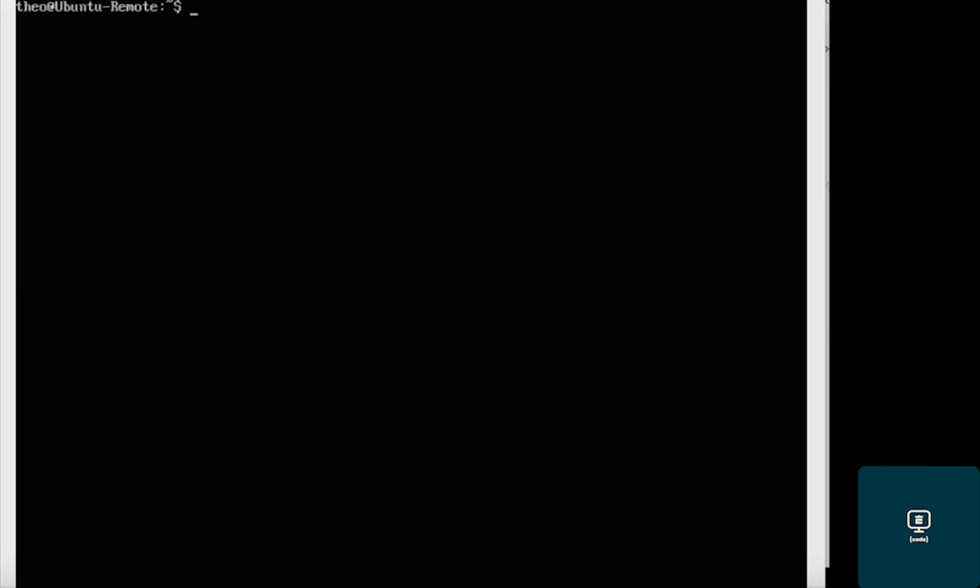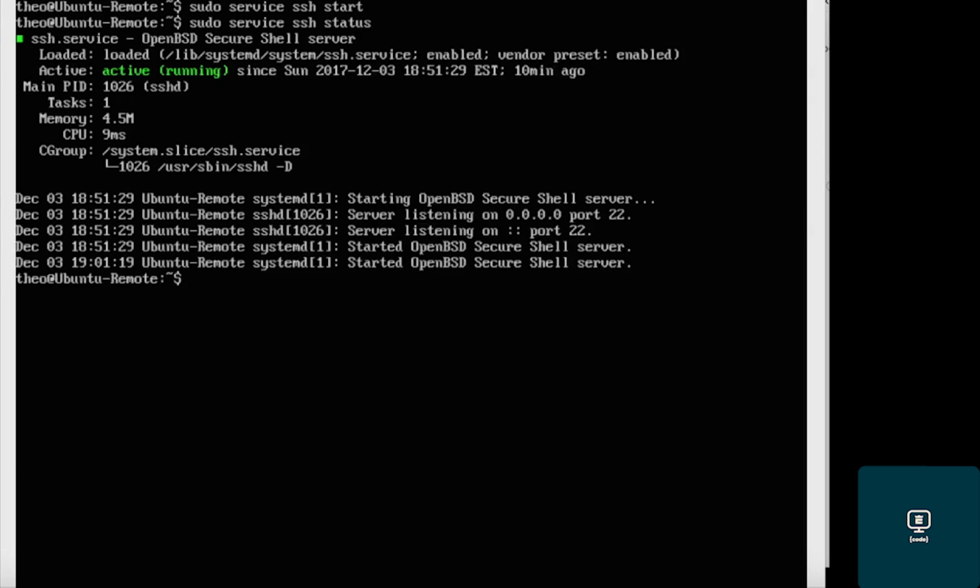Now that we've installed OpenSSH server, configured networking, and enabled the firewall, we'll start the SSH service. To do that, you just type sudo service ssh start. To check it, we can type sudo service ssh status. You can see that it's loaded and running.